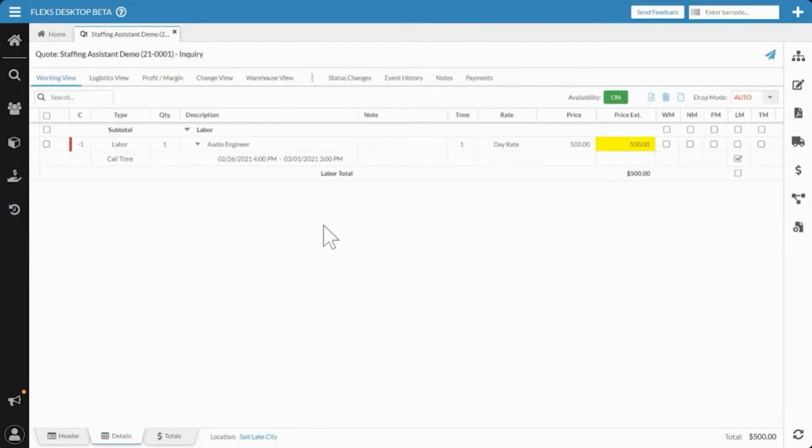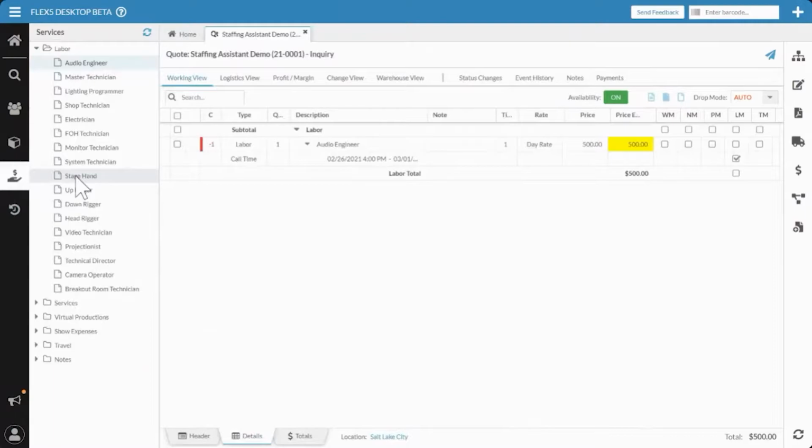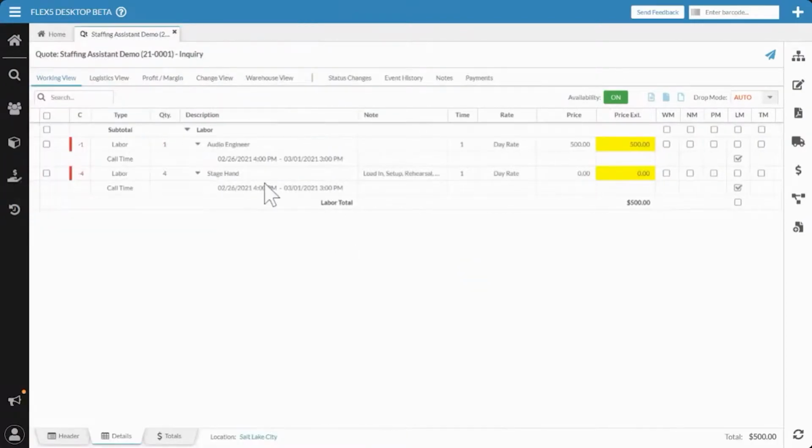Okay. Now, one thing we could do, and in this example, let's say we're also going to have 4 stagehands on this as well. So we're going to put them in, but actually change it to be 4 of these. But again, they have the same problem of too much range, and that's not what they're actually going to be working, okay?